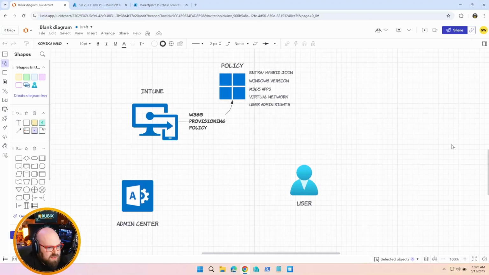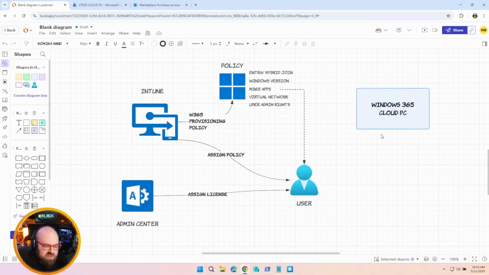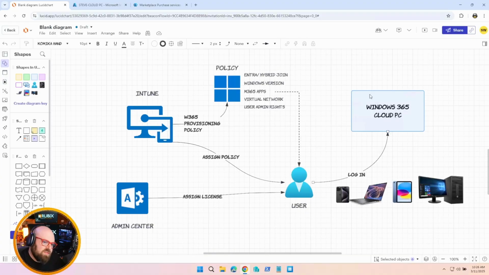All right, so now that you have the policy, the Intune assigns the policy to the user. So now the policy is assigned, right? We have all the settings configured, but where is the Cloud PC? Well, we have to give the user a license because simply assigning this won't do anything. So what we're going to do is we can assign the license to the user. And if the license is assigned and they have a provisioning policy assigned, now a Windows 365 Cloud PC is created. So now the user can log into that Windows 365 Cloud PC from any device, smartphone, tablet, laptop, doesn't matter, right?